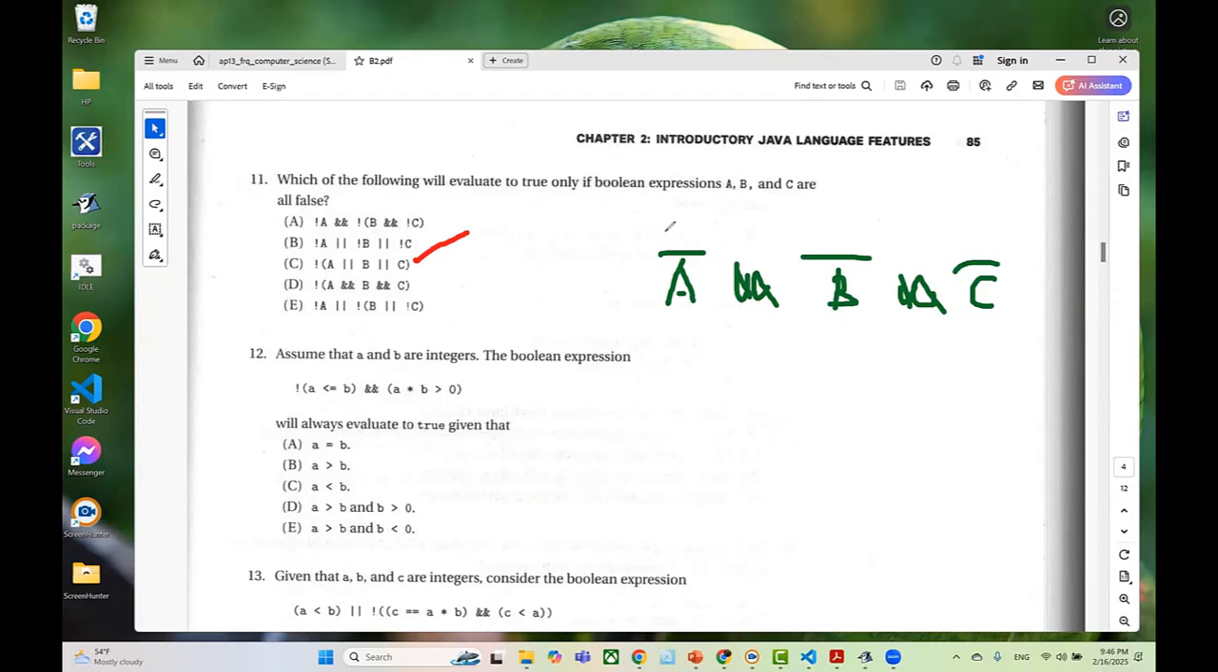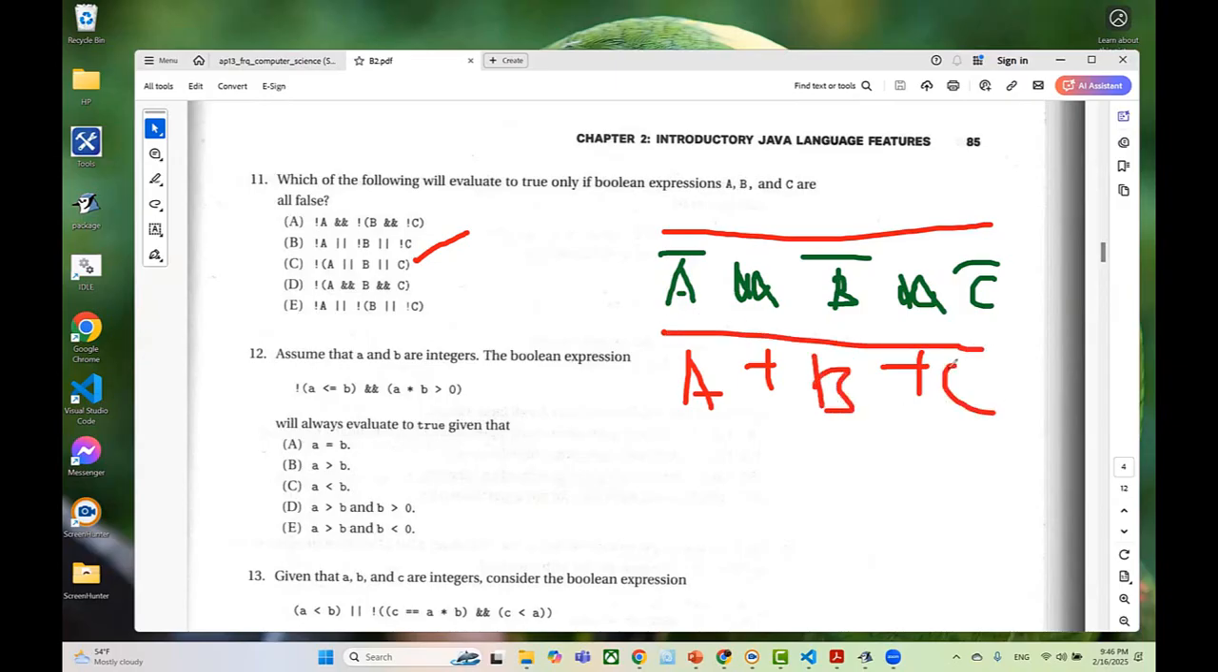You want to connect everything, you change the mark, so it becomes A or B or C bar. This is the De Morgan rule. We just talked about it a moment ago. C. It's a very simple De Morgan rule conversion. Okay.